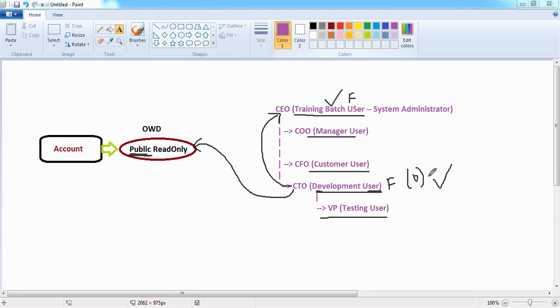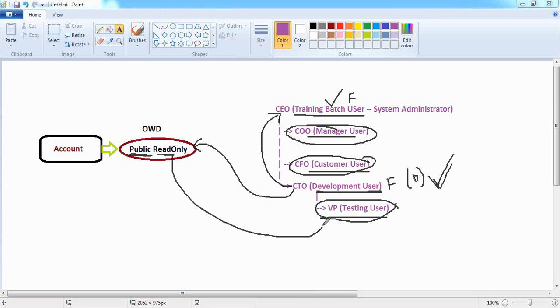In this case, the owner will have full control, and the other users inside the organization, like the manager user, customer user, and the testing user, will have only read-only permission. Only the owner and his manager will have full control on the record.